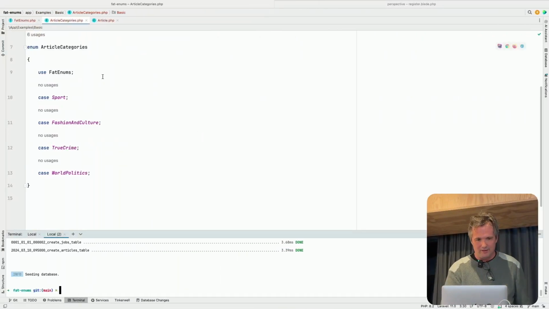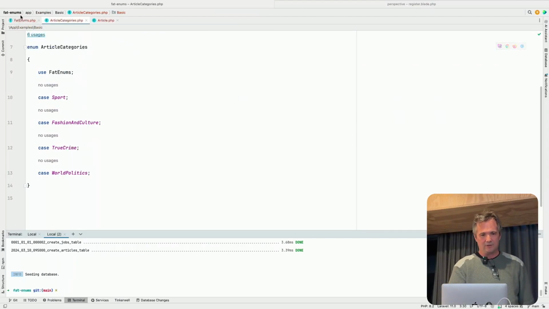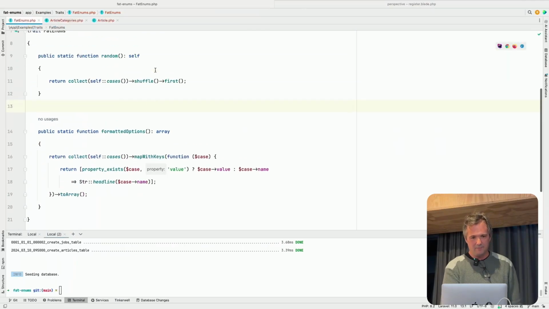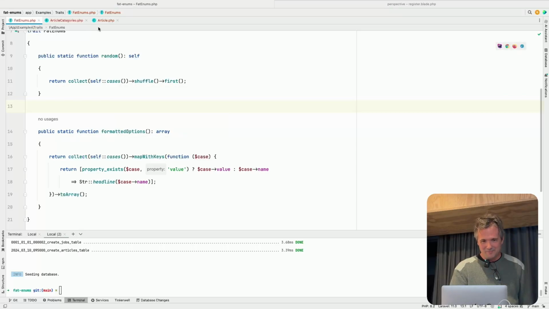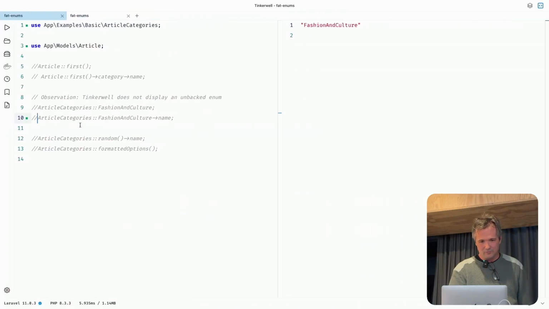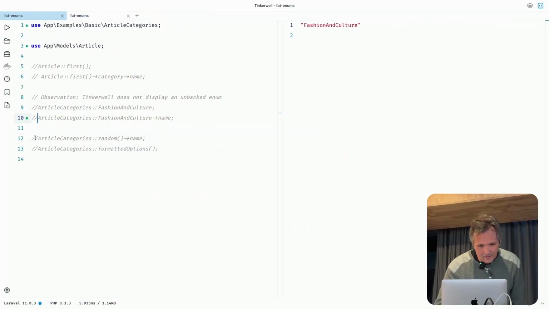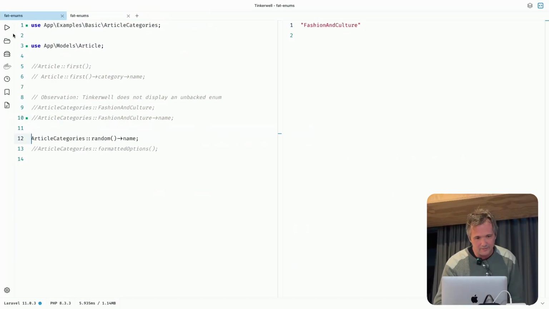Now I have this trait here. You notice I'm using a fat enums trait on here. I just threw a couple of methods in here. The first one to look at is random. I use this in my seeder, obviously, because I want to seed a bunch of articles with random categories. And so this is exactly what I wrote to select who got that license. So really simple logic here. So what I'll do is I'll uncomment this and we'll just get random enums out of.